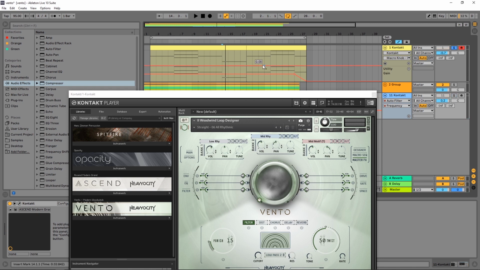But this is the Vento loops here that are inside of the project. I'm just gonna go ahead and solo it and play it again all the way through. It's only about a minute long.